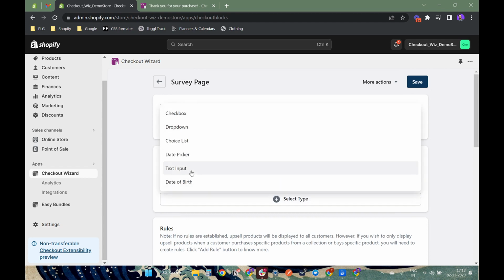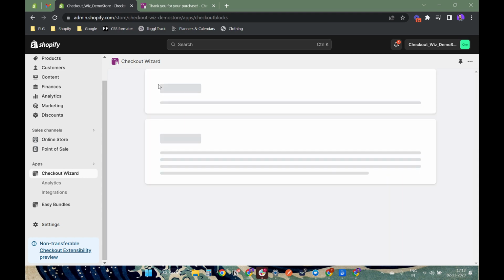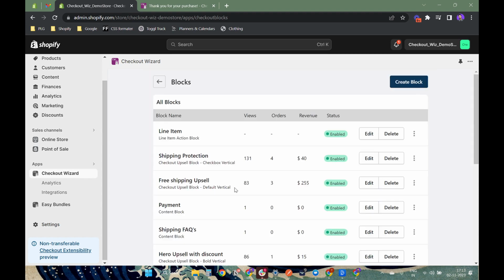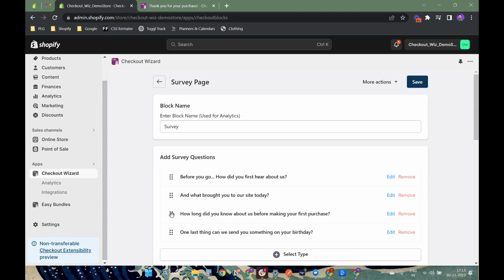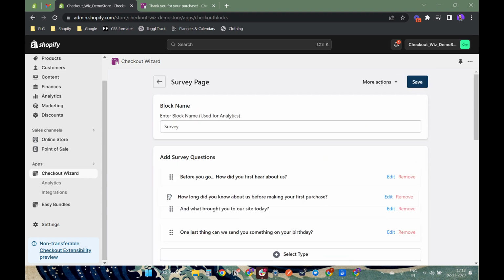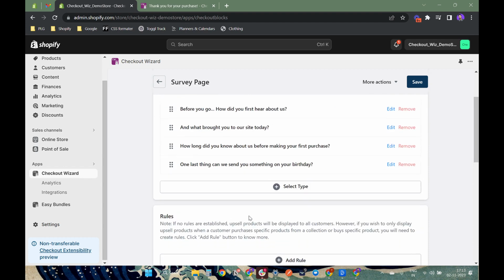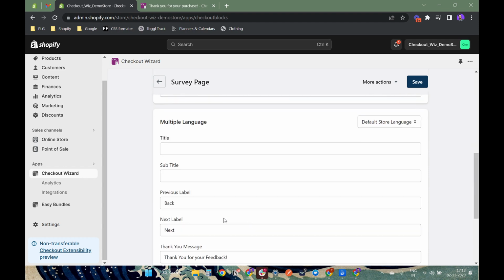You can add multiple questions down the line, such as a date picker, a choice list, a drop down, etc. And once you create your choice questions list, I'll show you one that we already have created over here. You can reorder the order in which those questions appear by dragging and dropping the questions over here. And this is essentially how you set up the survey page.